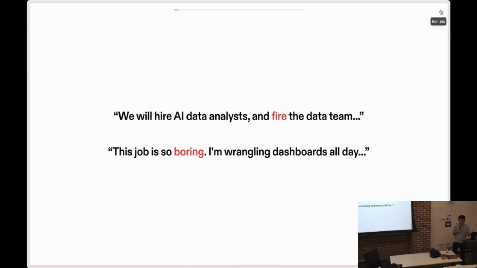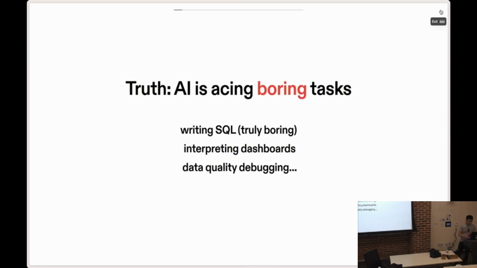At the same time, many BI, business intelligence analysts and data analysts are complaining about how boring the job is. I'm at Snowflake, and even at Snowflake, I have data scientist friends who are complaining about how tedious their jobs are. Can't believe that. The truth is that it's probably true, right?